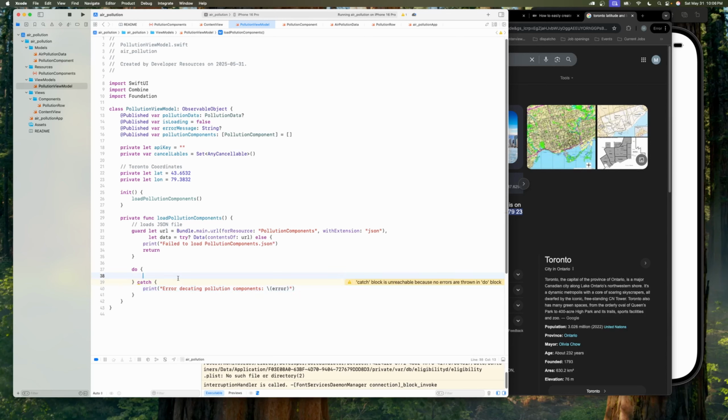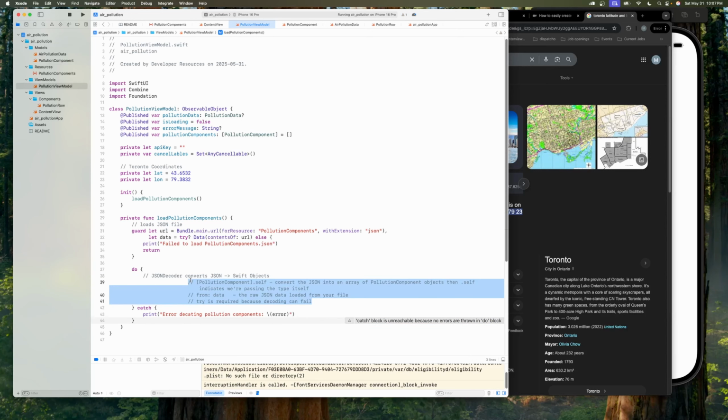Catch block is unreachable because no errors are thrown in do block, right? So we're not done the do yet. So here, got some notes here, I'll just copy and paste it over in the do block. Just trying to undo this.